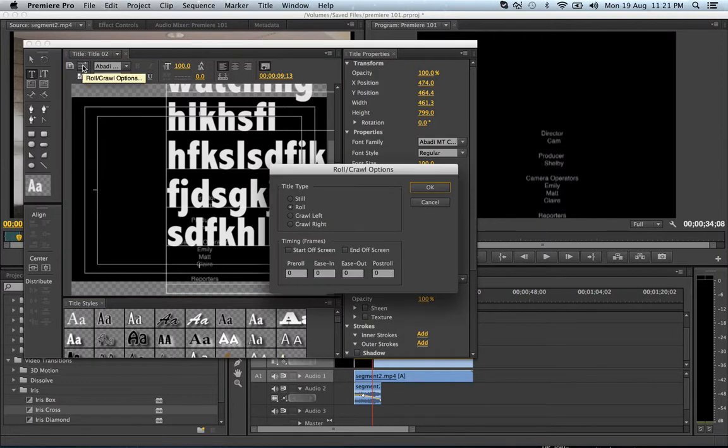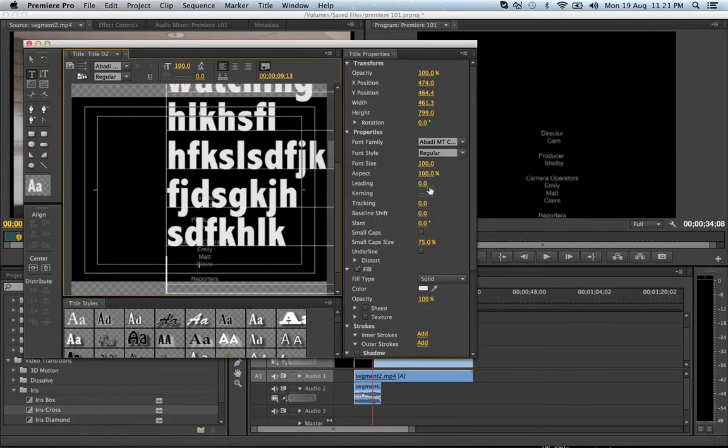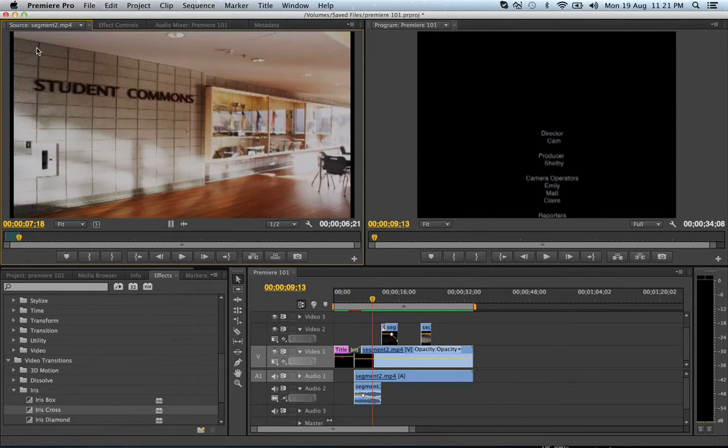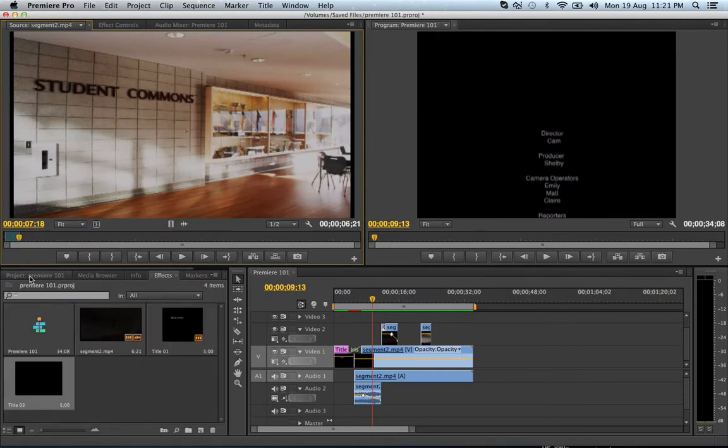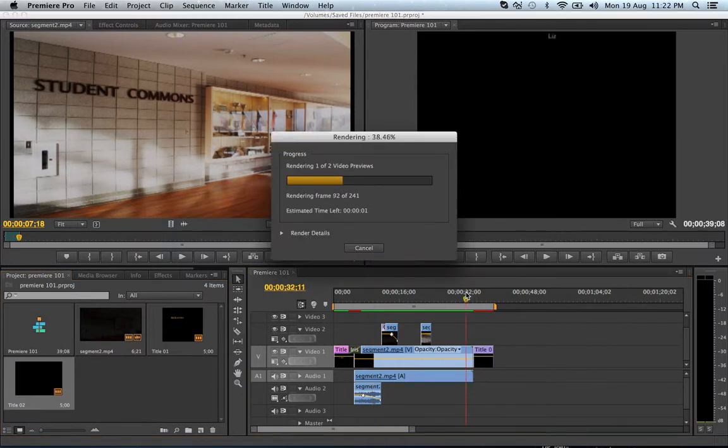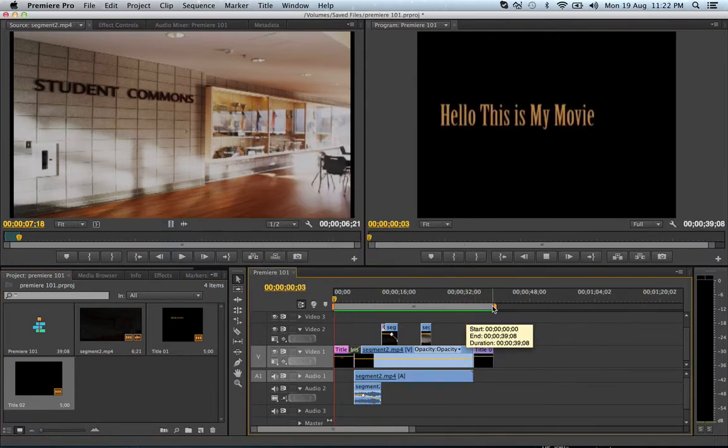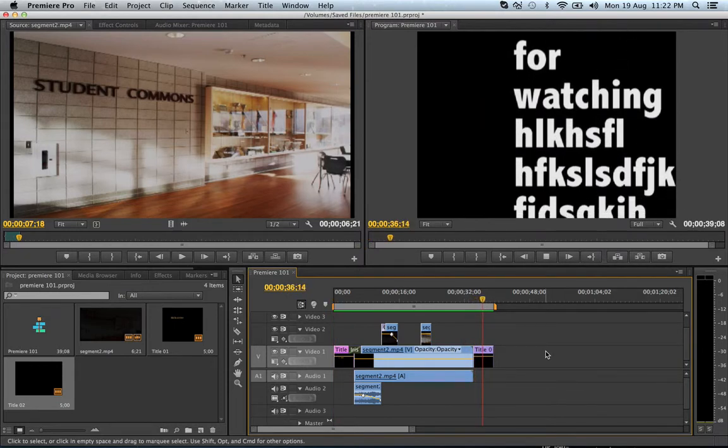If you select it, now you have the choice to roll it. You want to start off screen, which means it starts at black, and end off screen, which means it ends at black. And then if I close this, again, nothing's over here in my timeline, but if I go back to my project, I can drag this in, hit enter, and it renders it out. I'm just going to go right to the beginning there. And there you go. Thanks for watching and all my text.